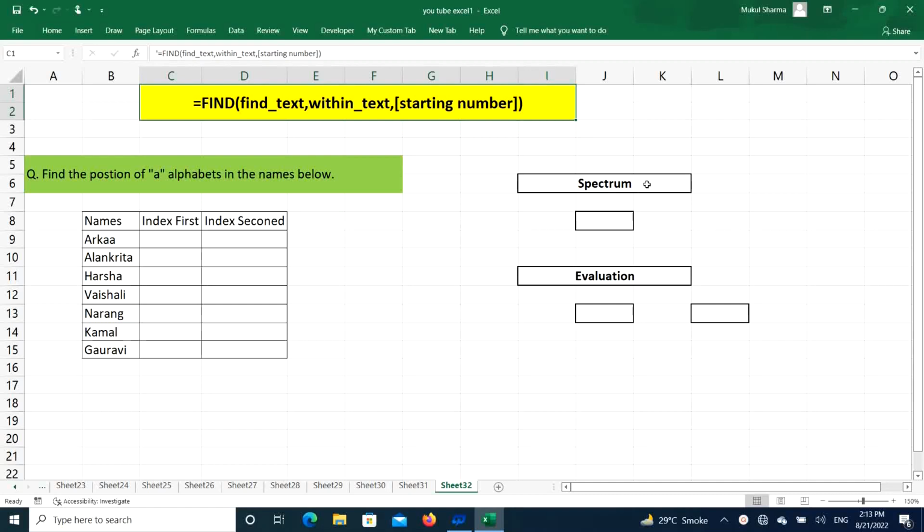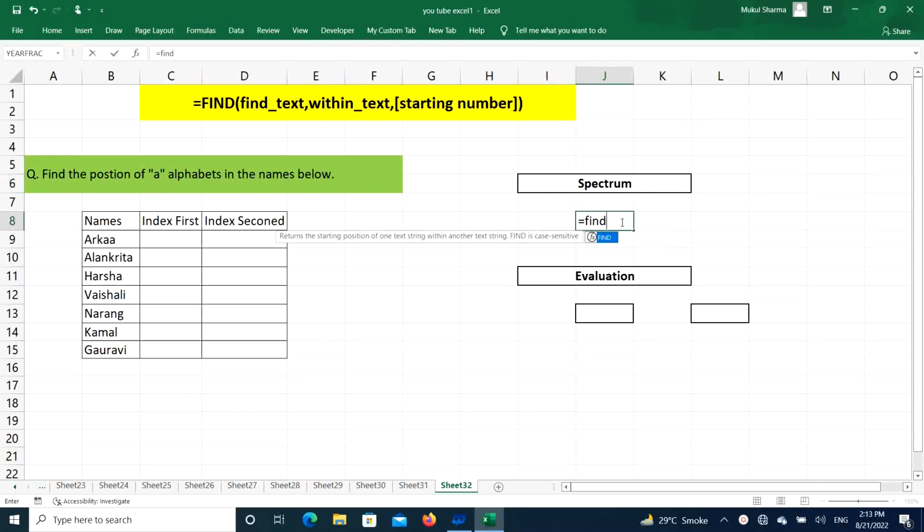You can see, guys, I have written a text called "spectrum" in this cell and I want to locate the index number, or you can say the position number, of T in this text. Starting from the left side, the counting starts from the left side, with the help of this formula: equal to FIND. First, find text. I want to find the T alphabet from this text. So this could be my find text.